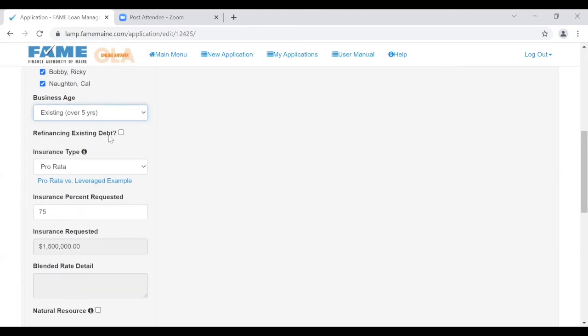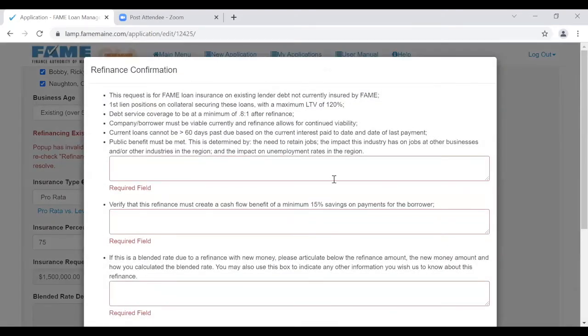So, the refinancing existing debt tab. I want to talk about this briefly. You do have the ability to ask for insurance if you're refinancing existing debt that your institution currently holds. If you say yes, I'm going to refinance existing debt, it's going to bring up this pop-up window. What I suggest, if you are looking at refinancing existing debt into another loan or giving somebody more money, is that you contact a Fame loan officer prior to submitting so that they can discuss this with you to make sure you're covering all the aspects that are required for refinancing of existing debt.